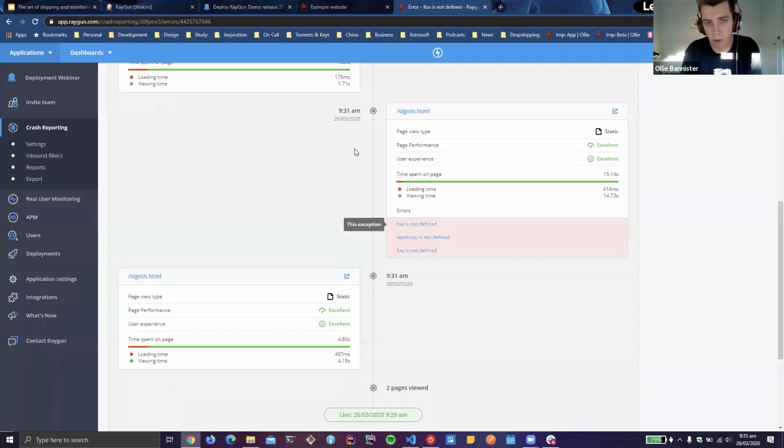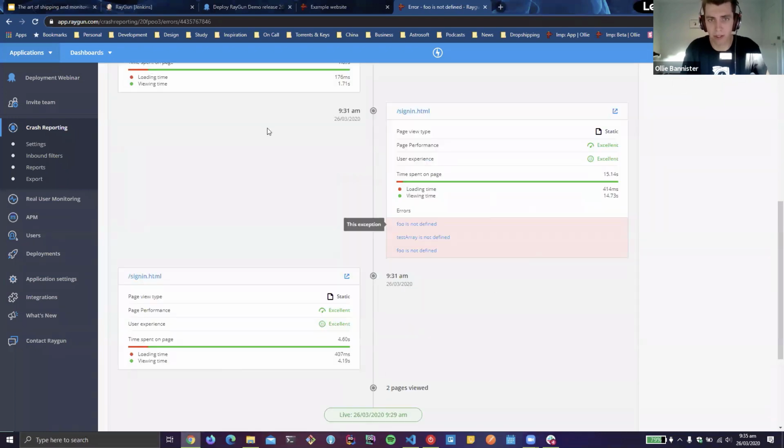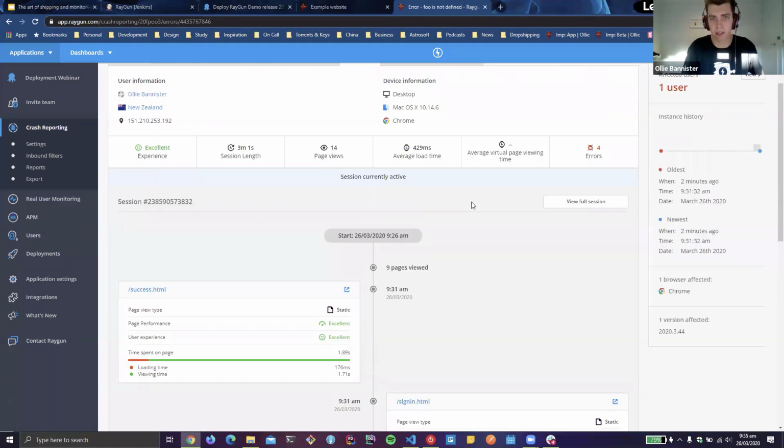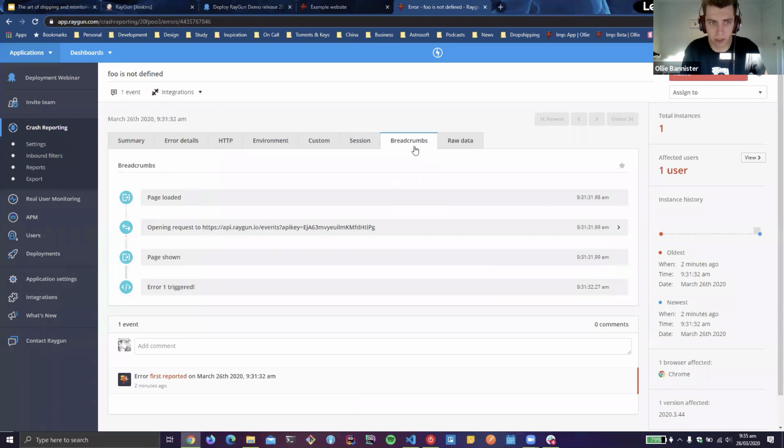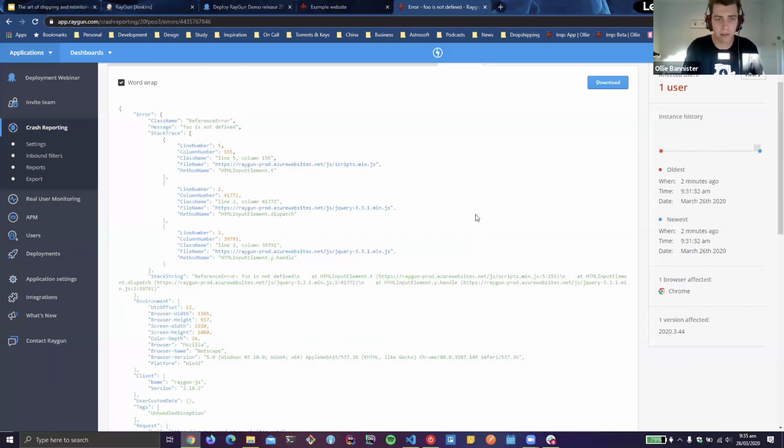I filled out my sign up form, and here we see that there are 3 new errors that arise. So this is showing us how the user flow went. This is what they saw. But if you really want to drill into this, we can head over to our breadcrumbs feature. Additional data can be extracted from the raw data tab. This is great if you have a complex problem and you want to do further analysis on it.